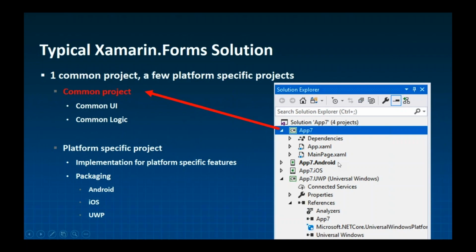For example, for Android, you need to have an APK package. For iOS, you have to create an .ipa package. Each project generates those packages as well. Also, if you need to use platform-specific features or libraries, you can implement them inside these projects.